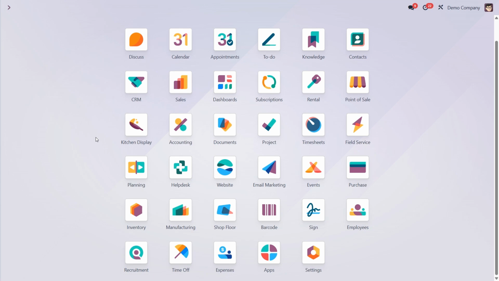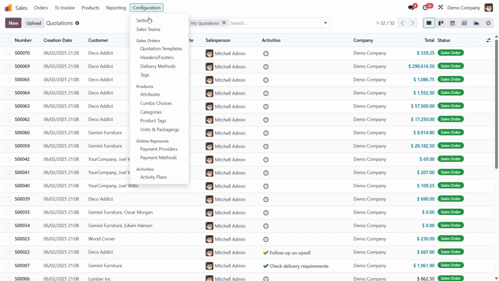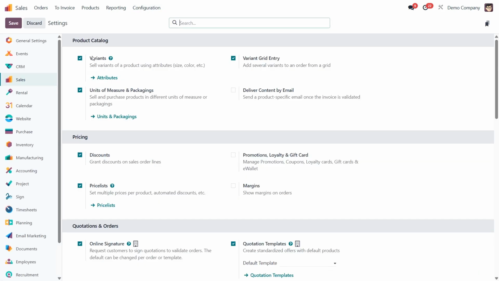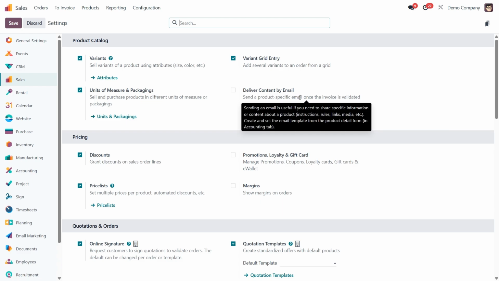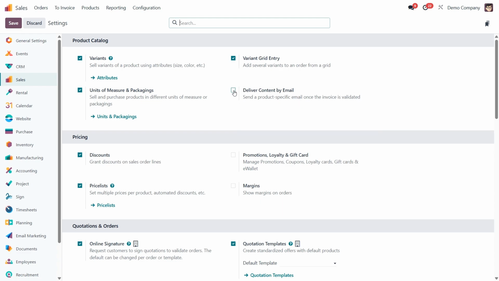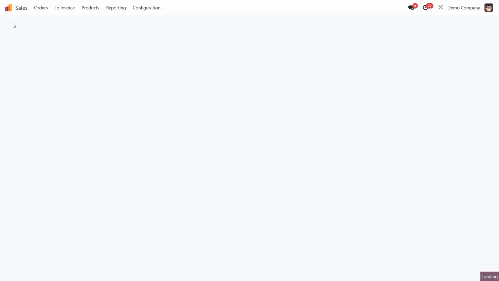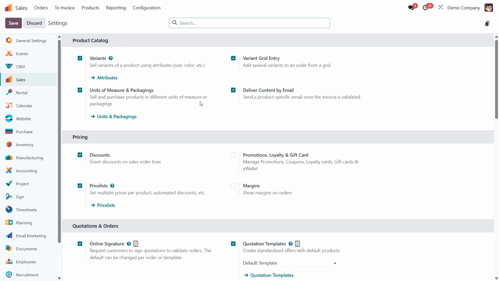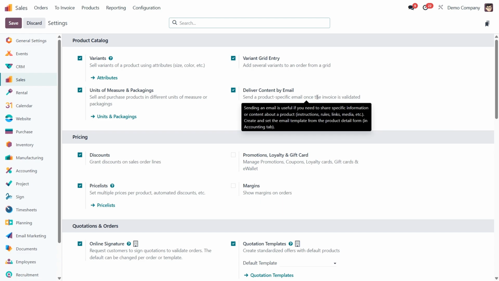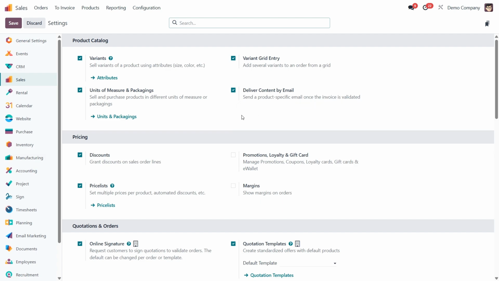First, we need to make sure the feature is enabled. Go to the SaaS app, then Configuration, Settings, and under the Product Catalog section, you'll see the option called Deliver Content by Email. Make sure it is checked. Once it is, click Save to apply the setting. This will activate the feature and let you attach documents to specific products, which will then be sent automatically when the invoice is validated.